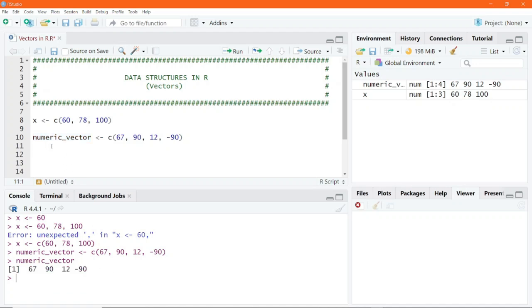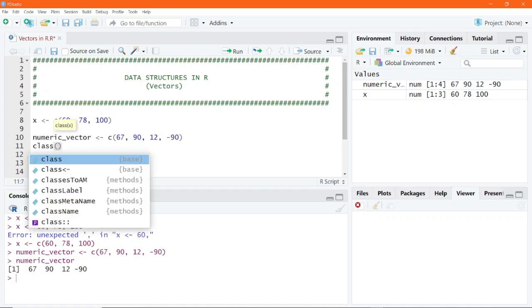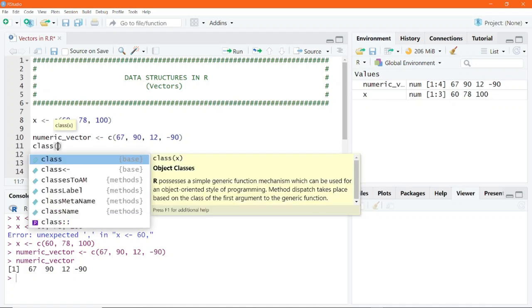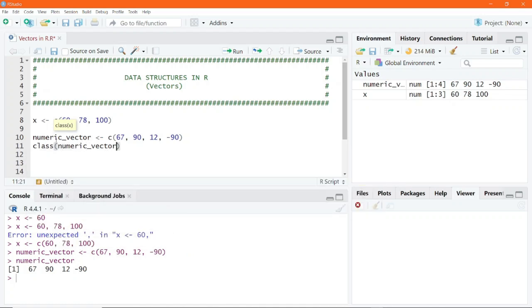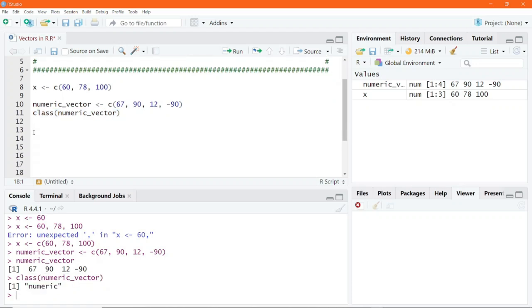If you recall, we use the class function to check what data type an object belongs to. We can do the same thing for vectors. So here, I just simply pass the numeric_vector variable that we have created into the class function, execute, and we get the answer to be numeric. We can create another vector of integer data type, and I would like to call it integer_vector. And use the c function and in there, I will pass a set of numbers which are positive or negative whole numbers with the suffix L.